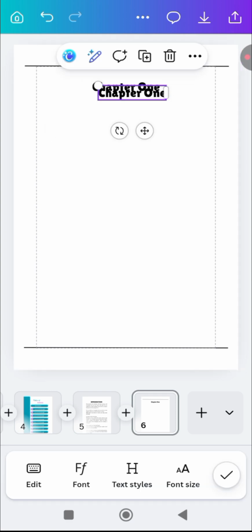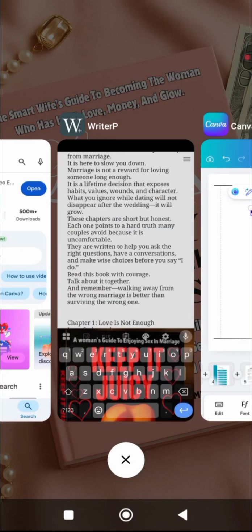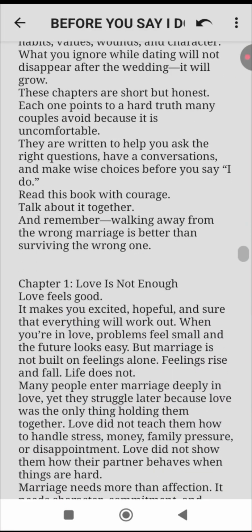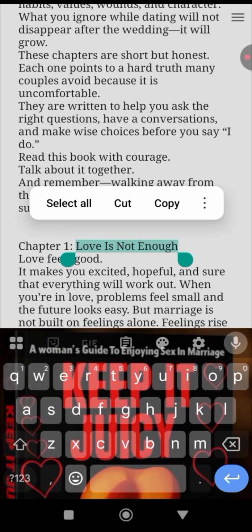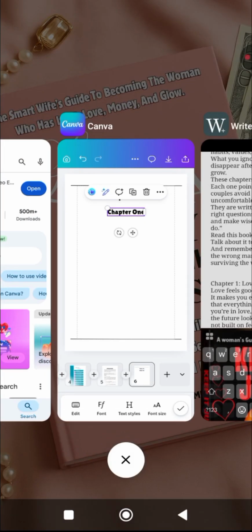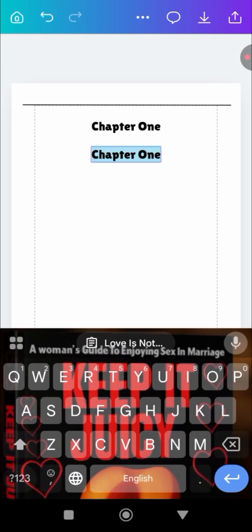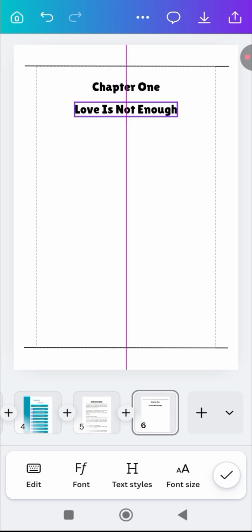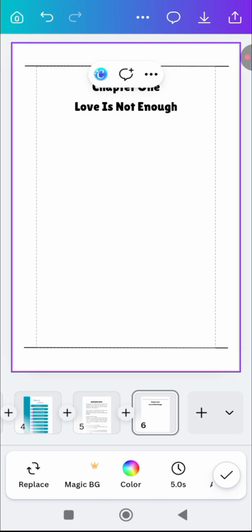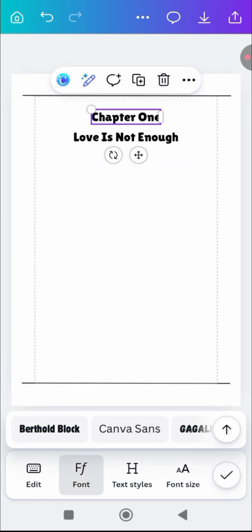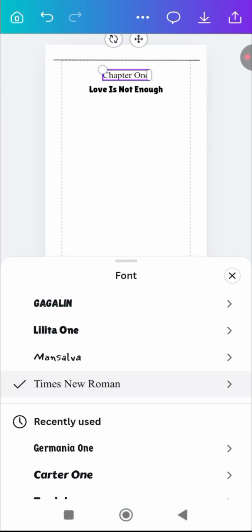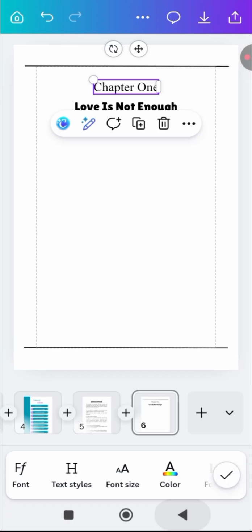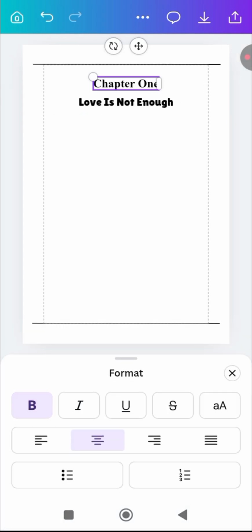Now duplicate this. Now what is the name of our chapter? Okay, this is it here. Copy, then come over here and paste what we just copied. Love is not enough. Okay, there is something I want to do here. I want to change the font of this chapter. Then click on it, come over here, and look for any font of your choice. Okay, let me give it Times New Roman. Then come over here and make it bold. This is how I want it to be.